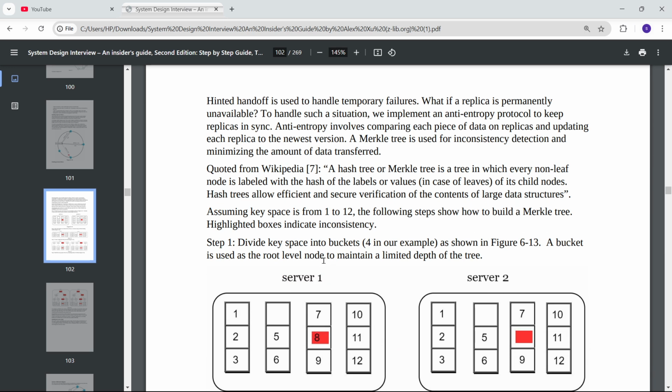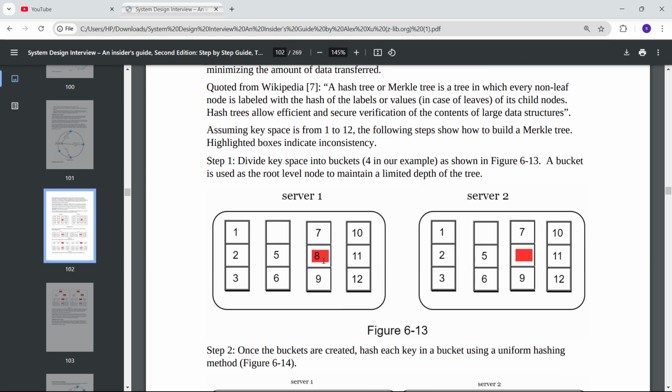It is a Merkle tree, a tree in which every non-leaf node is labeled with a hash of the labels or values in case of leaf of its child nodes. A hash tree allows efficient and secure verification of the contents of large data structures. Assuming key space is from 1 to 12, the following steps show how to build a Merkle tree. Highlighted boxes indicate inconsistency. Step 1: divide key space into buckets.